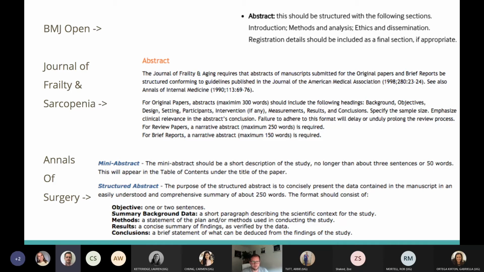But Annals of Surgery, for example, have two different sections. One is a mini abstract, and that tends to be something called unstructured, where it's 50 words or 3 sentences that define what you're going to be talking about in your publication. And a structured abstract, which is 250 words. You've got your set structure so far. And as you can see, it's variable depending on where you go.